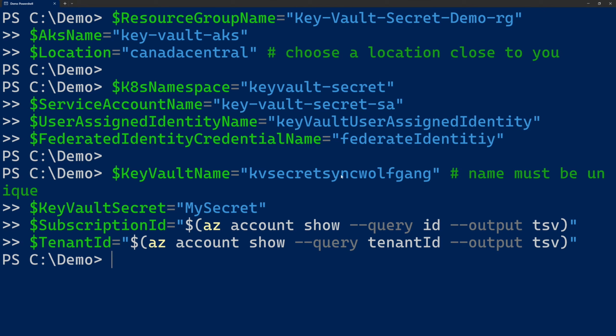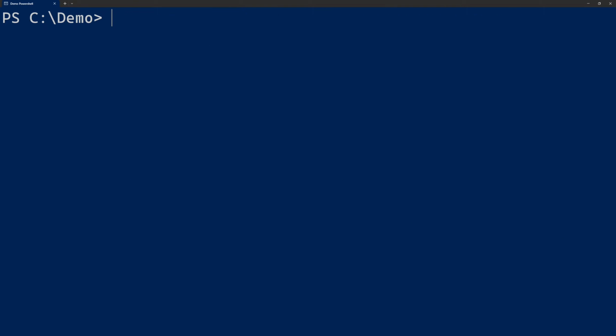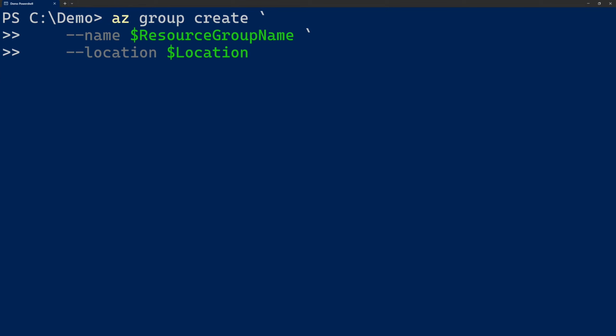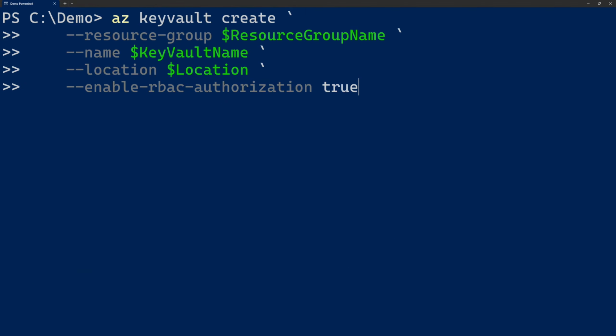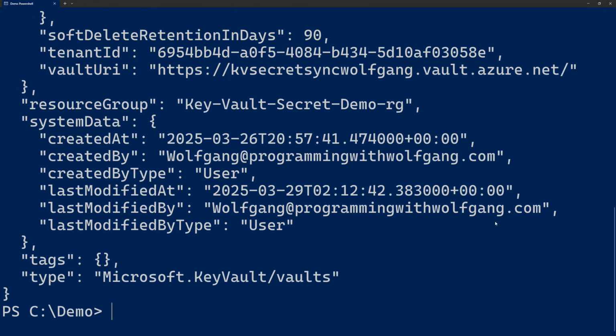And with this in place, we can start creating our resources. First, we're going to create a resource group. And this resource group will contain all the resources we are creating today. Next, we're going to create a Key Vault. And what's important is that the name of the Key Vault is unique worldwide and that we enable the RBAC authorization.